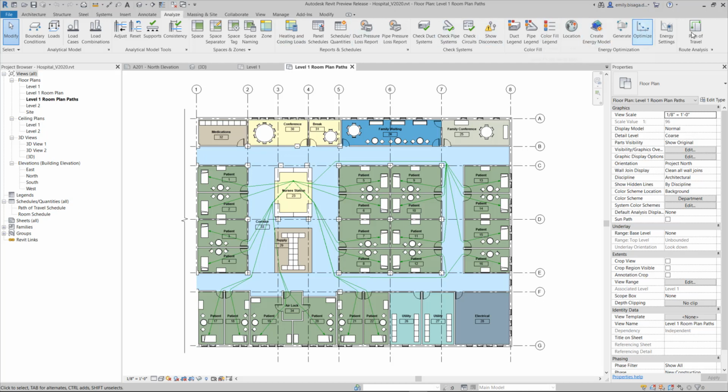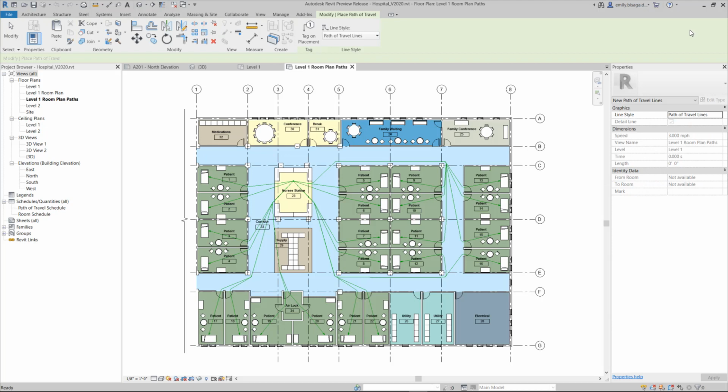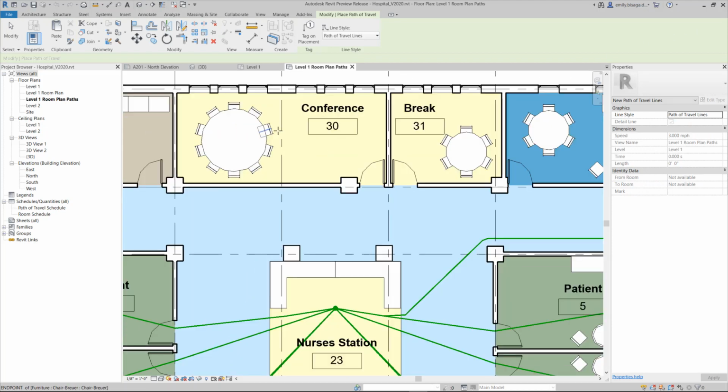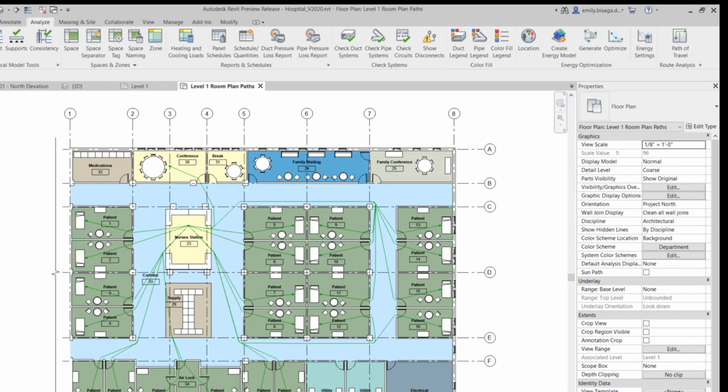The path of travel tool is used to determine the shortest distance between 2 points on a floor plan. This tool analyzes the geometry in the plan and goes around obstacles and through doors to optimize the route. The button, called Path of Travel, is on the Analyze tab of the ribbon.